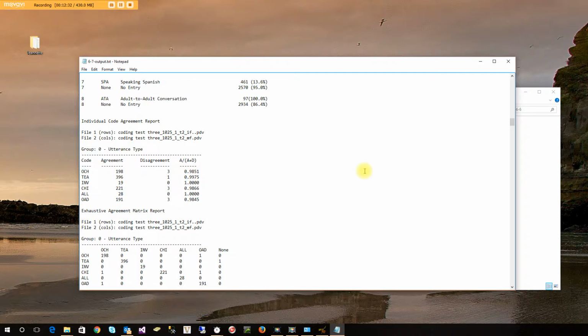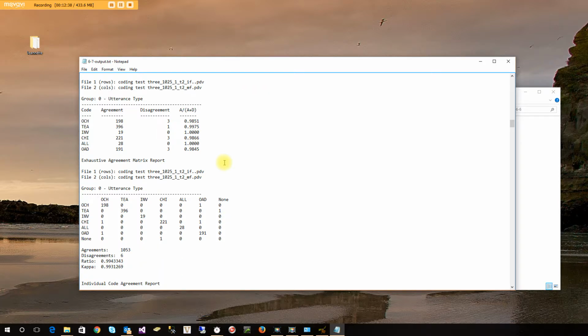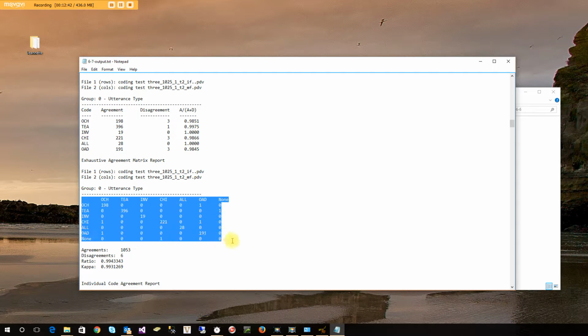Then we come down here to the agreement report. This is the IF versus MF. I'll just highlight that. I'm highlighting the agreement matrix.